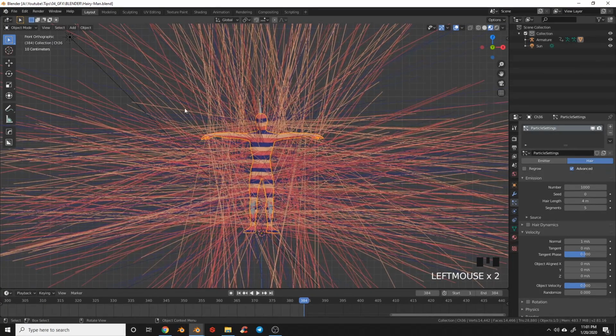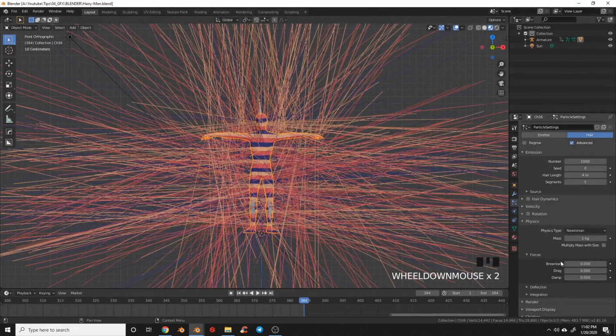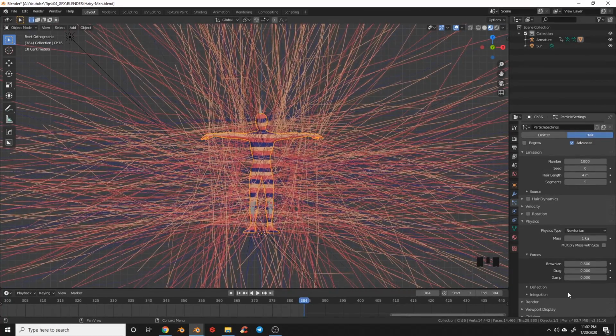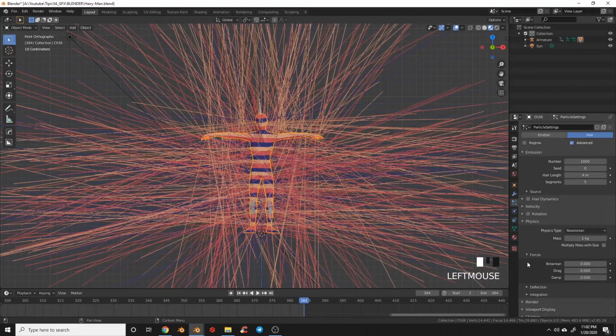Velocity is the velocity of the particle, so the direction of the particle, and you can play with that and randomize that if you want. Down here in the physics, we can adjust the forces on the hair. So if we go in here and add 0.5, you can see that it's wrinkling that hair up. So just change that back to 0.